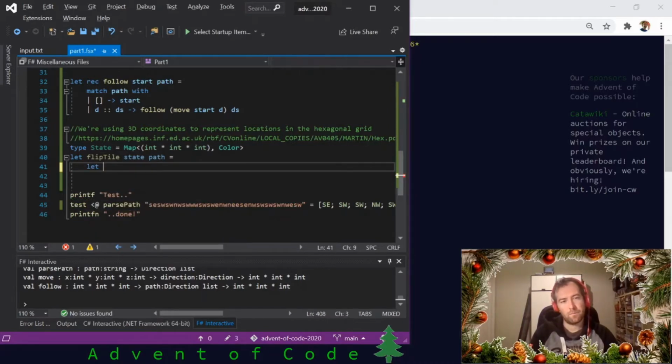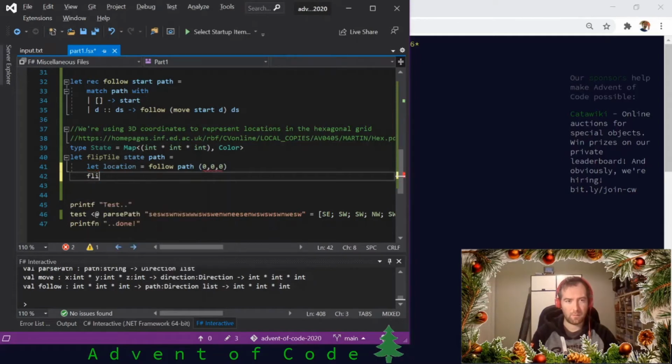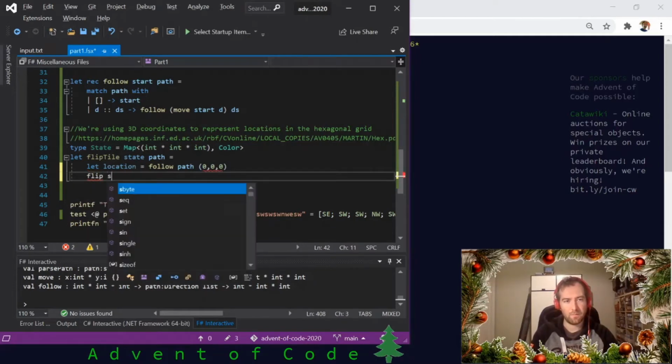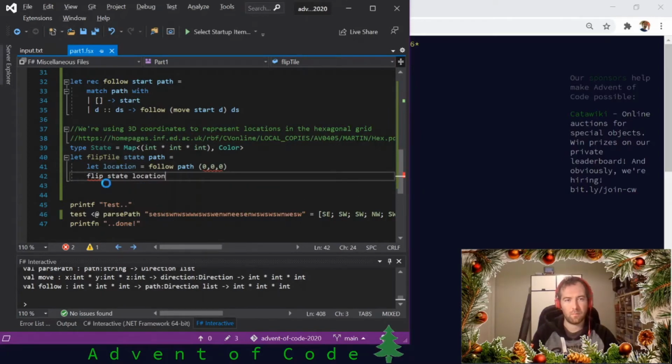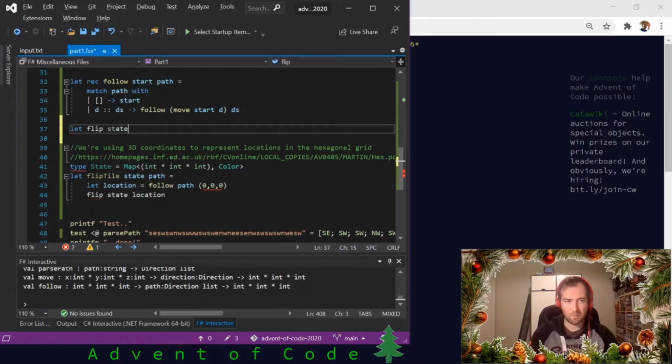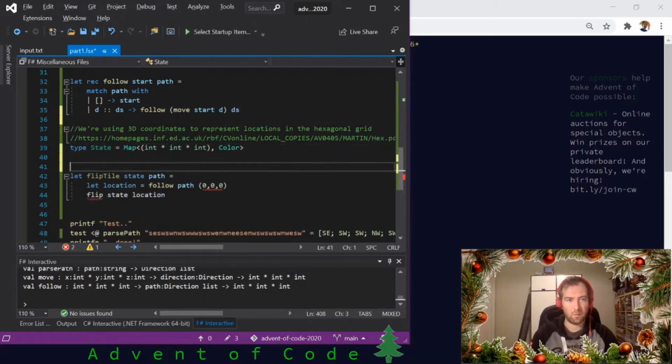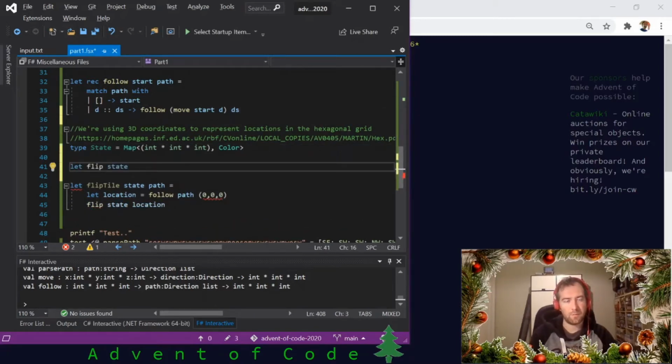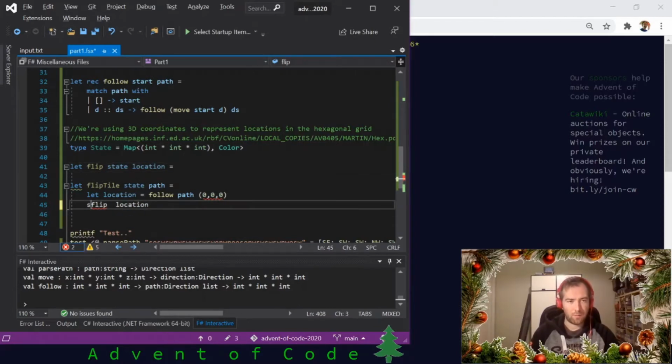So follow the path starting from origin, and let's flip at location. So we need to flip. State is our lookup table, so this knows about our lookup table. It has to go below the type declaration. Flip state at location. Maybe do the arguments the other way around, so it's something like state flip location. That reads a bit better.